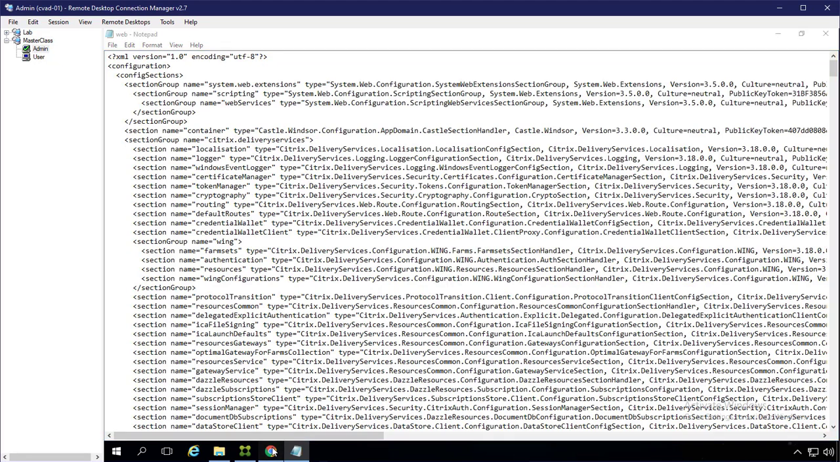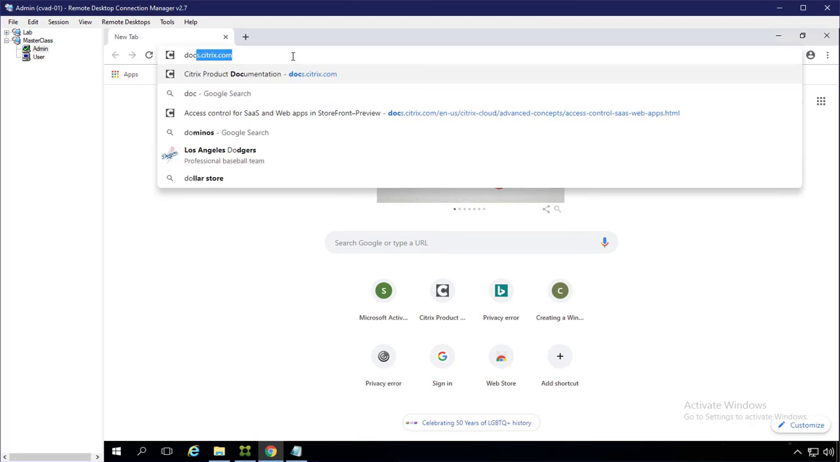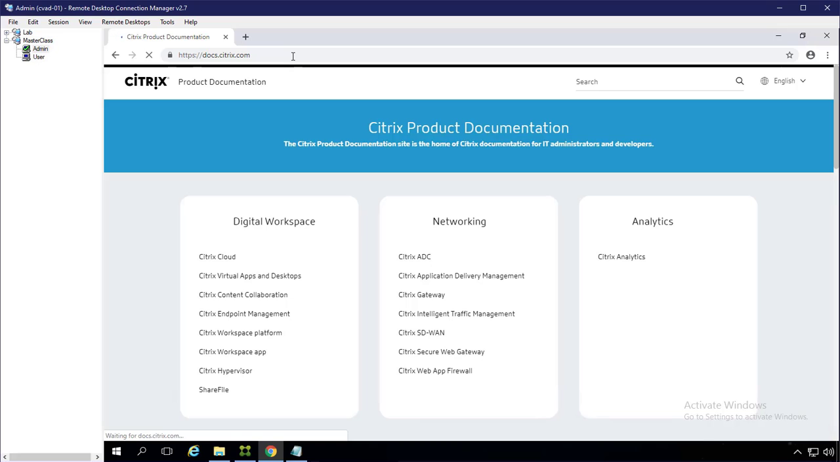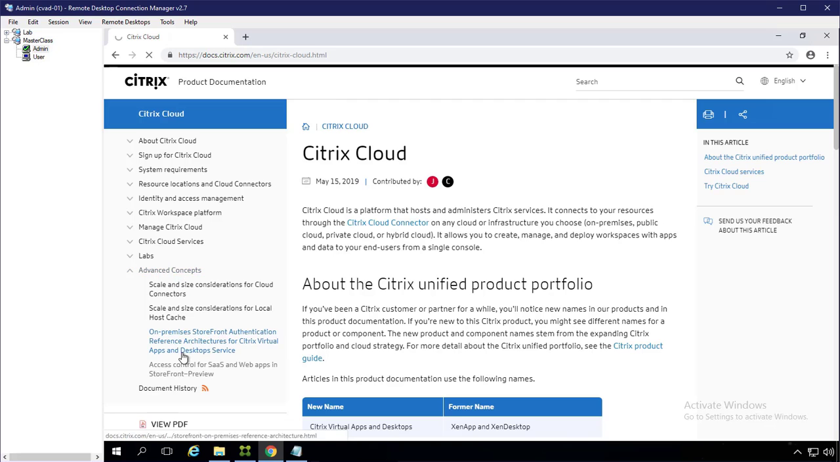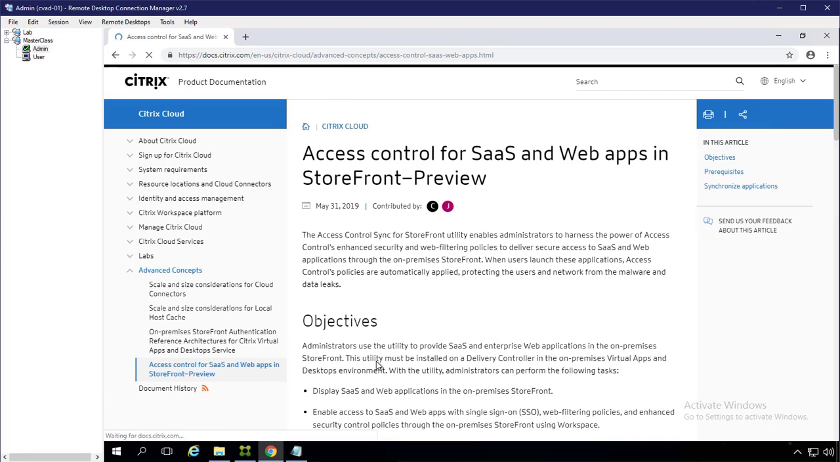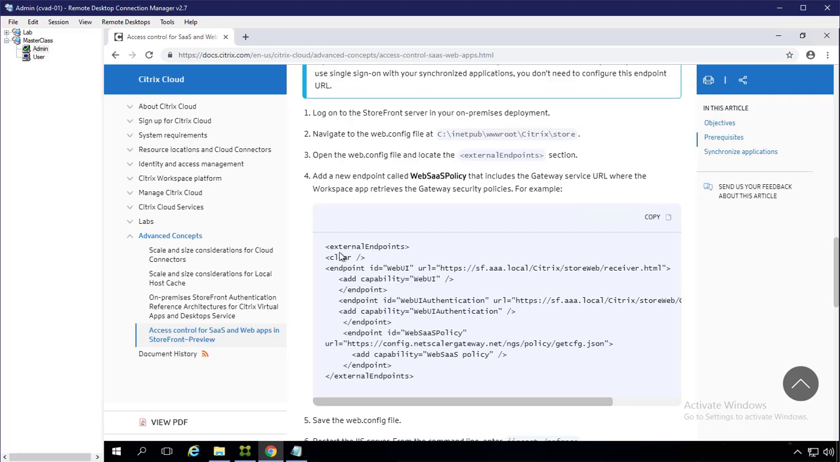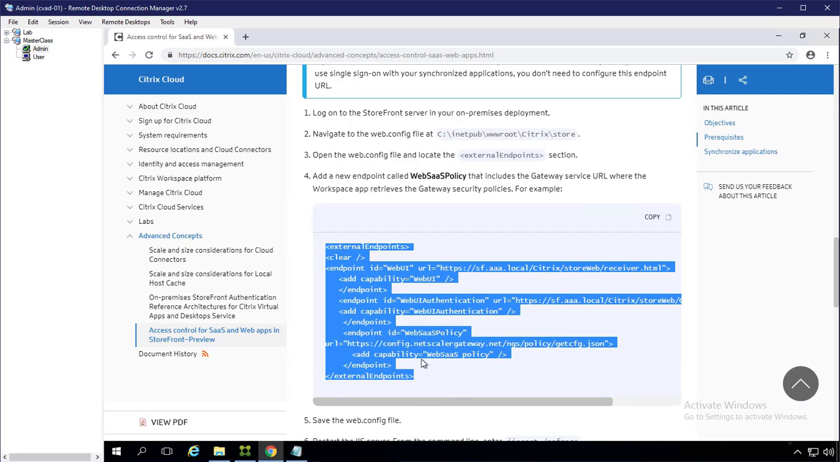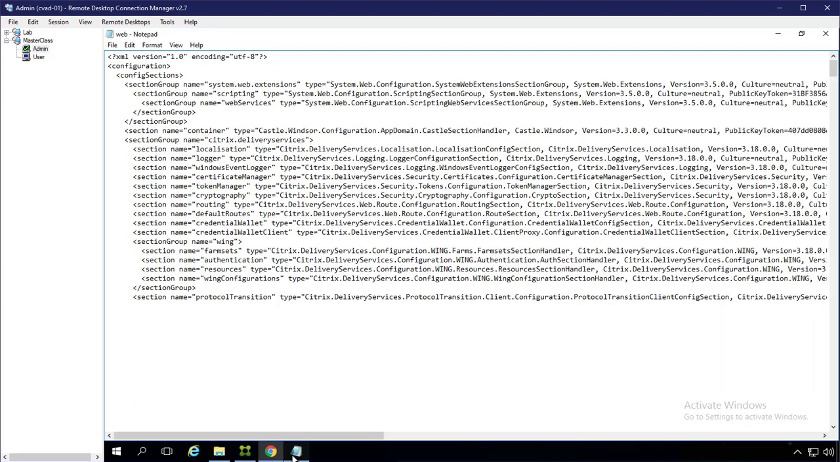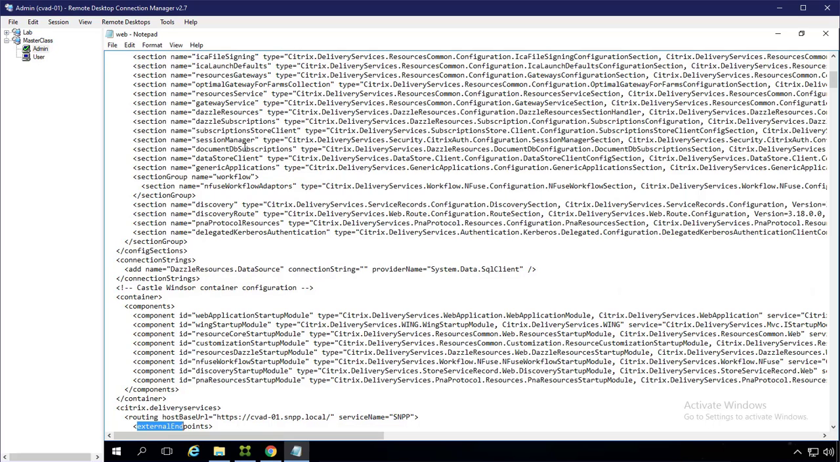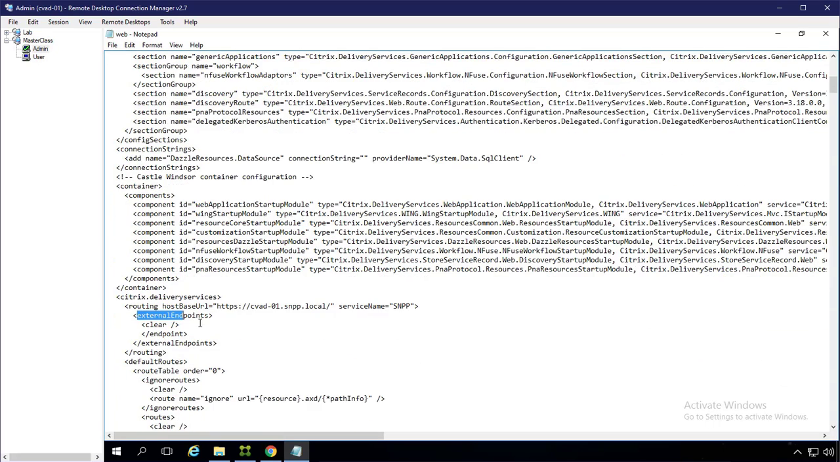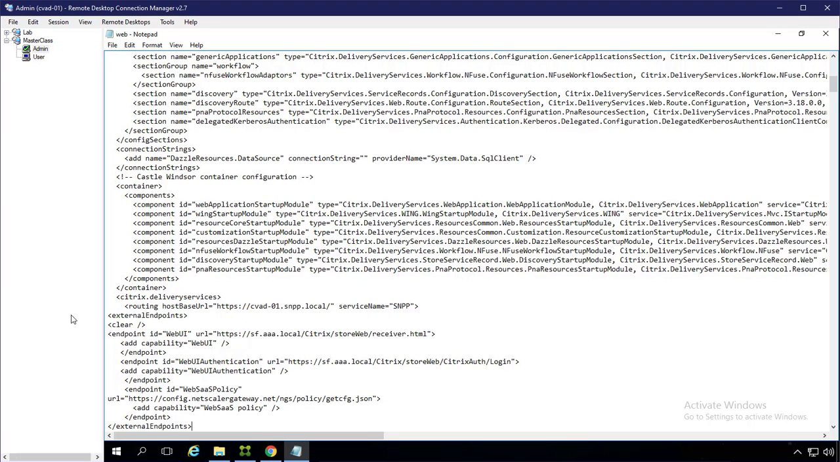All right, so there's some changes we need to make in this, and it's all documented in an article within docs.citrix.com. So the easiest thing to do is just go out here and copy what they have and paste it into my StoreFront web config file where necessary. So there's all this information that's going to help for the policies for the web and SaaS apps. To put it in the right place, I'm just going to look for the external endpoint section and then paste that information that I got from that article into the web config file.